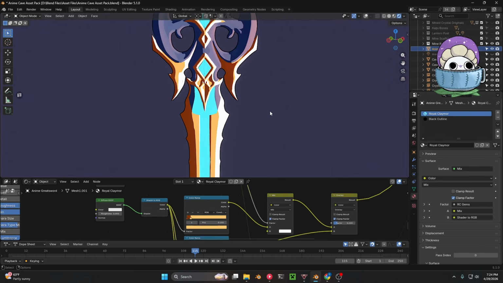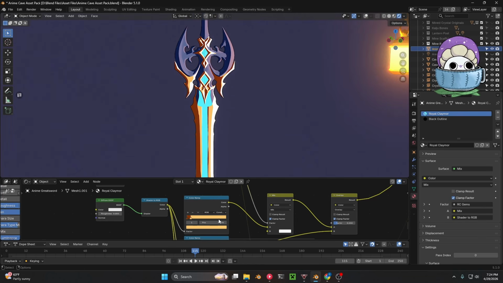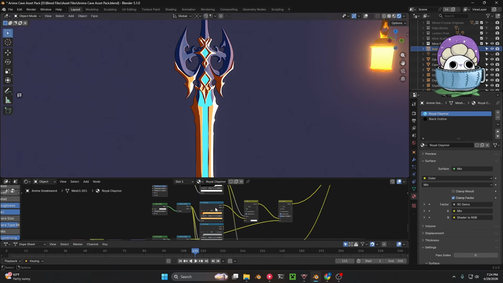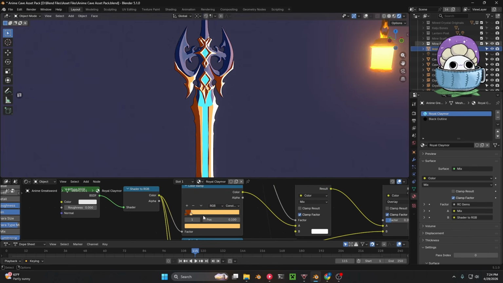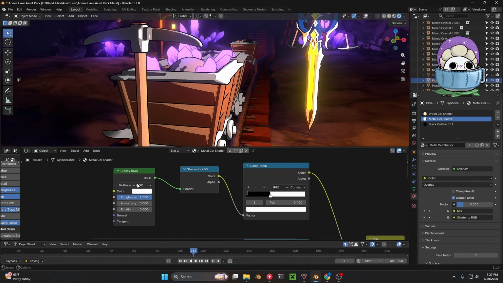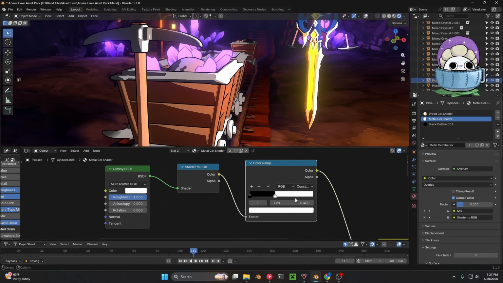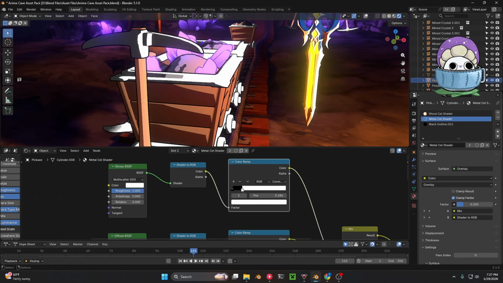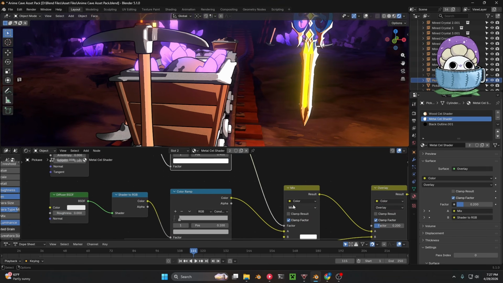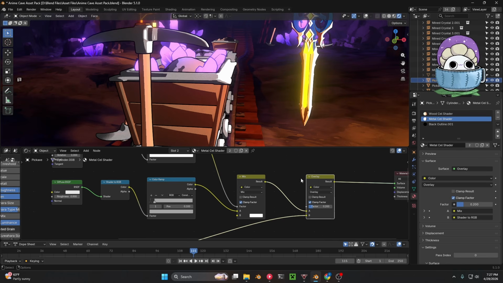I think this looks really great. You can add a glossy BSDF over it. So I'll show you guys with the pickaxe once again. You just need to add a glossy BSDF, shader to RGB, a color ramp, and it doesn't matter where you have the white color stop. It could have a little, it could have a lot. It's up to you. And then you just connect that to the factor of a mix right before the overlay.